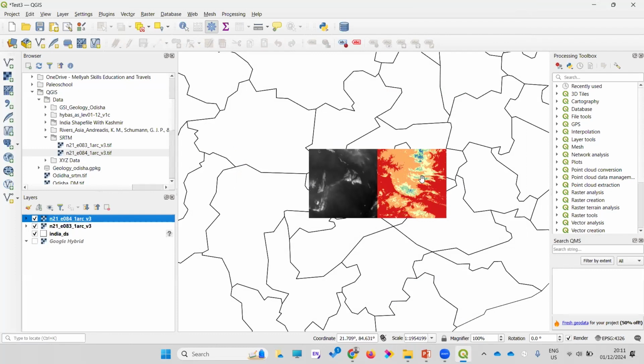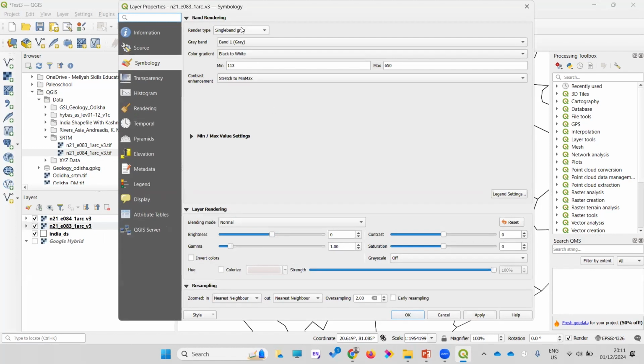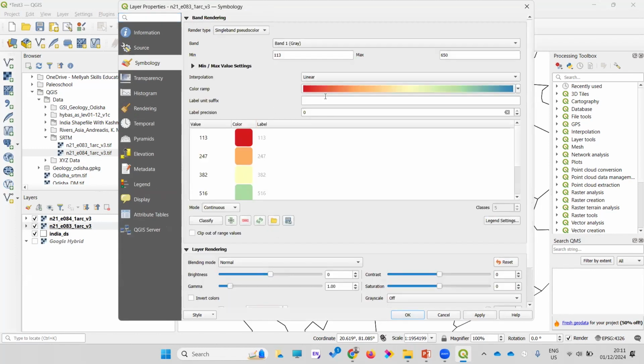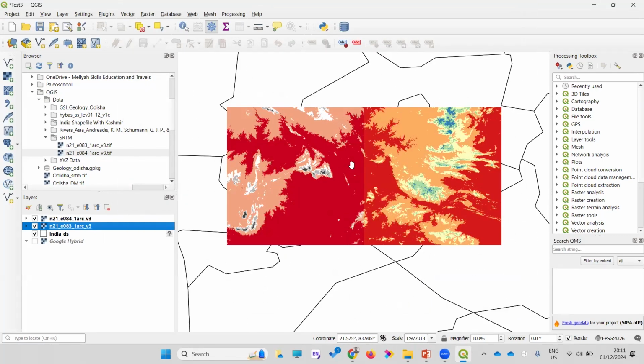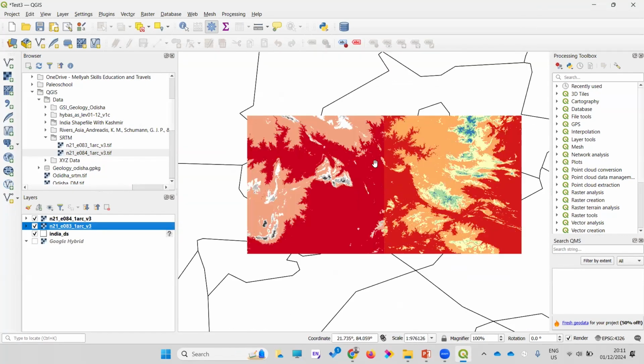But you see, it is not applying to both the tiles together. It is only applying to one tile because we only applied it to one tile. Now I need to do the same thing for the second tile. Go to single band pseudo color, discrete, but I don't remember what I gave earlier. Then just classify, then apply. Okay, fine, but the colors are not very matching.